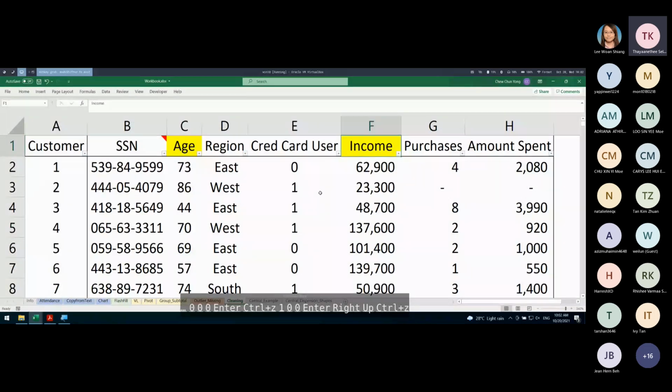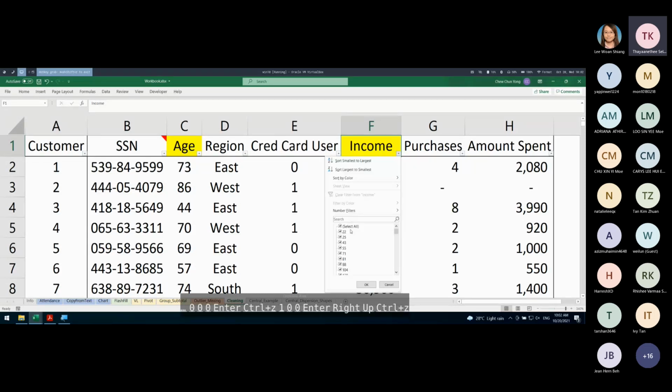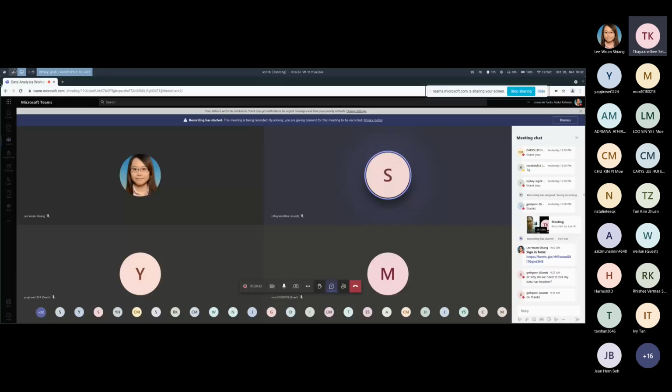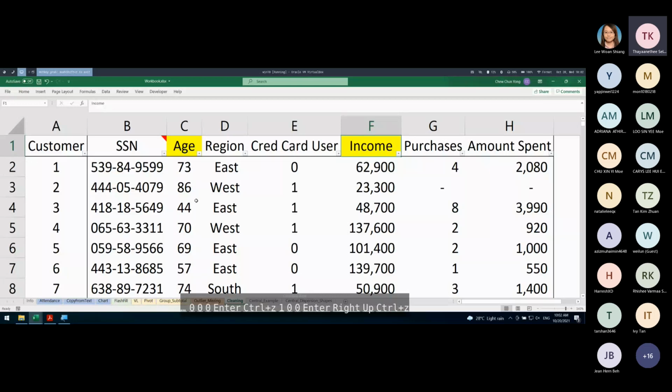So usually what I do is that if I clean up the data, I will highlight the cell in Excel, of course, so that if anything happens, I can check back. Okay, before I proceed, let me see. Okay, no question. Okay, so how do we clean up the data?